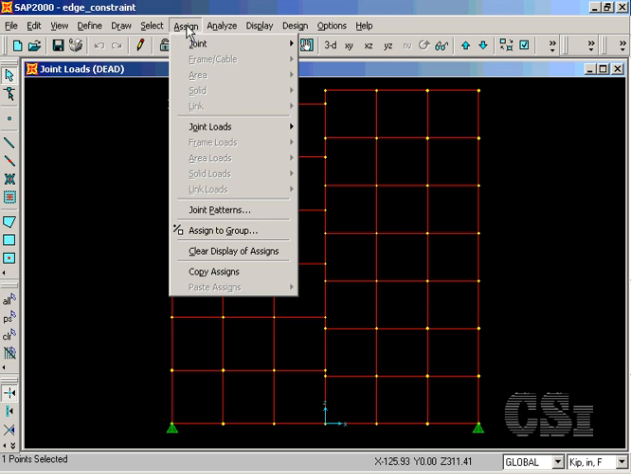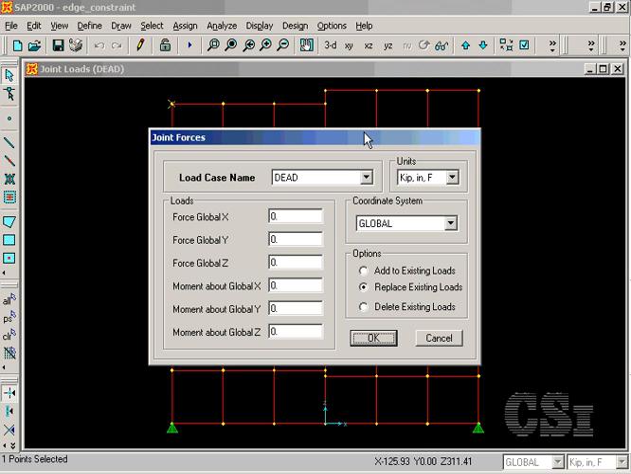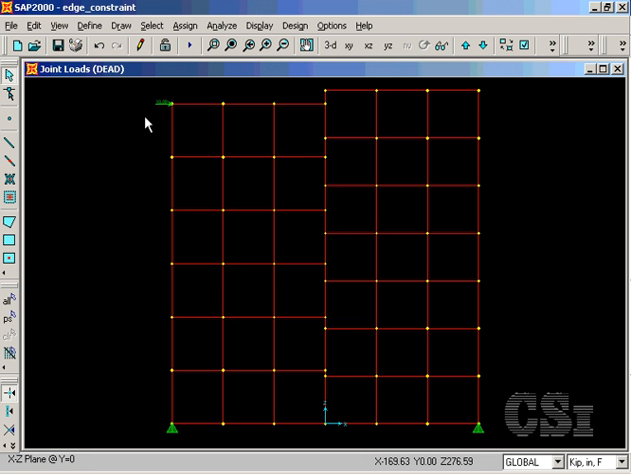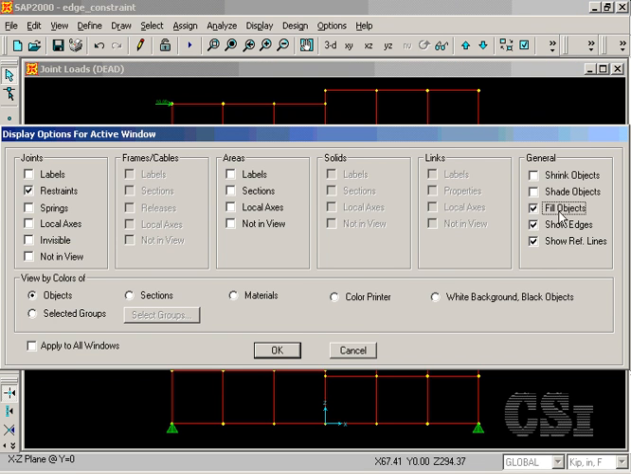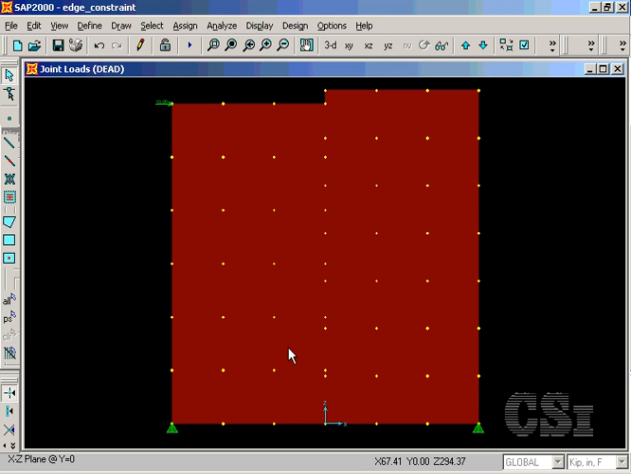We will load the wall with a single horizontal load of 10 kips. We will also turn on the fill object option so that we may better see the wall behavior. We are now ready to run the analysis.